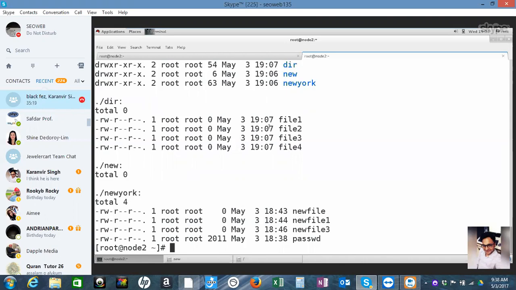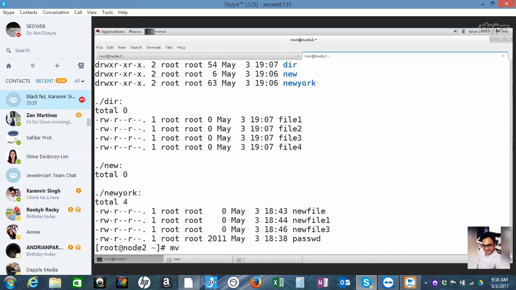So then it's going to be mv. It's going to be mv /root/dir/file1 /root/dir/file2 /root/dir/file3, and then the destination is going to be /root/new. Enter.